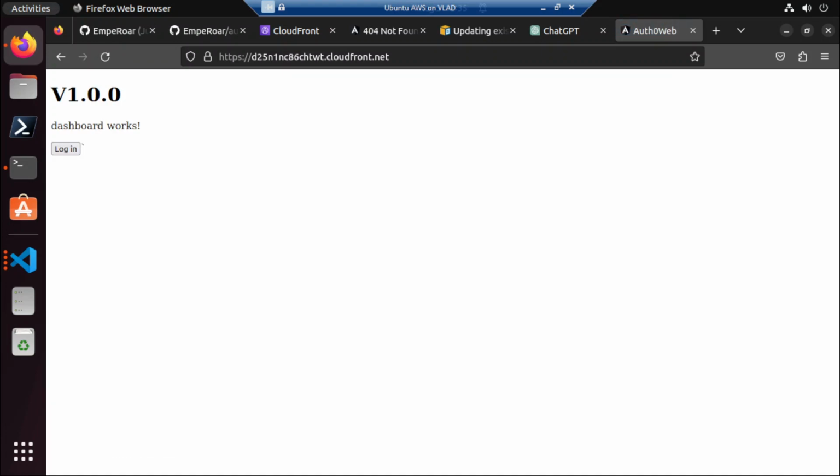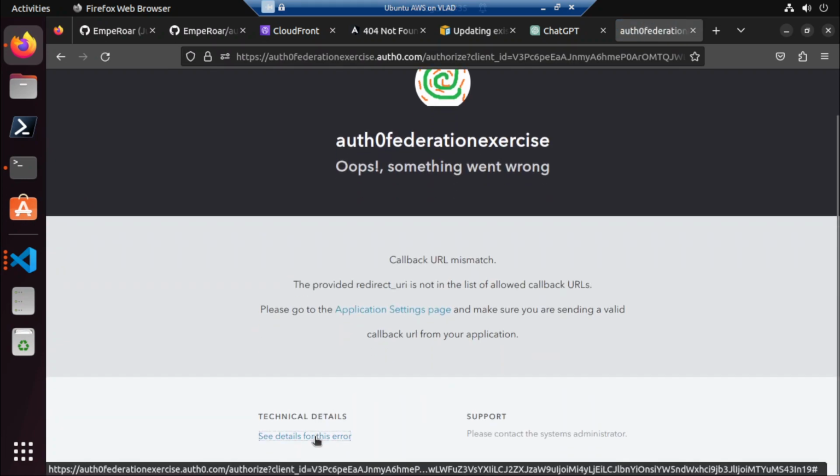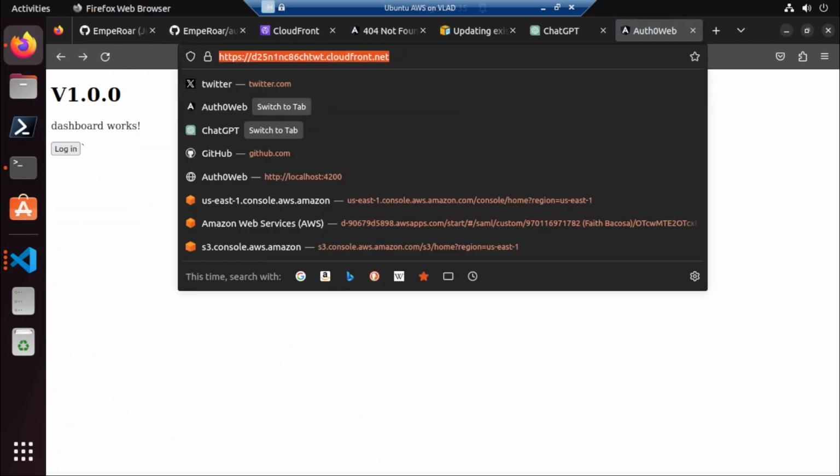Alright, so it's loading now. Alright, and then, hold on. So this one here, if you log in, it's already working. No, what's going on? What's this? Yeah, because we need to add this to our Auth0 application, the allowed origins.